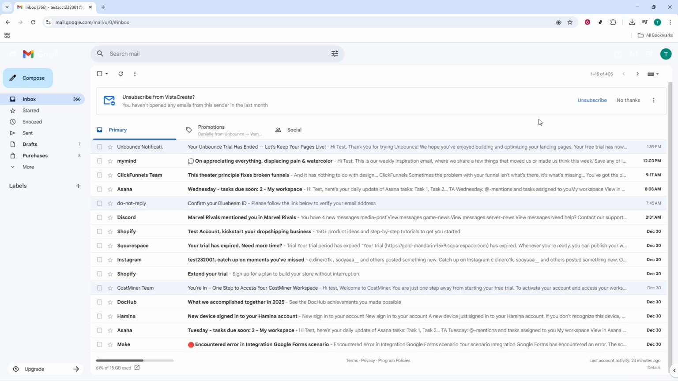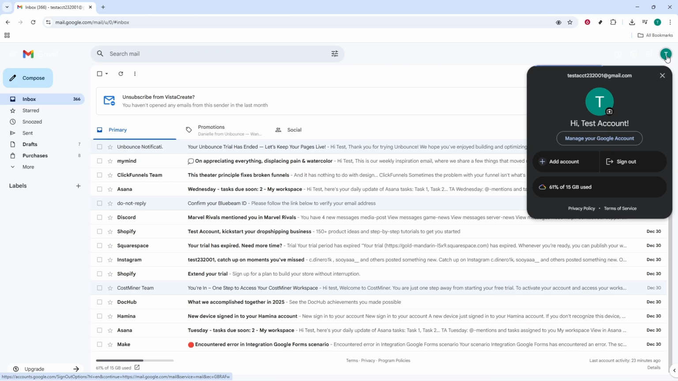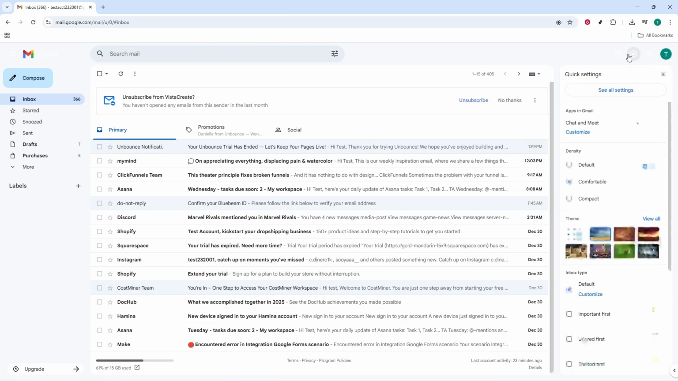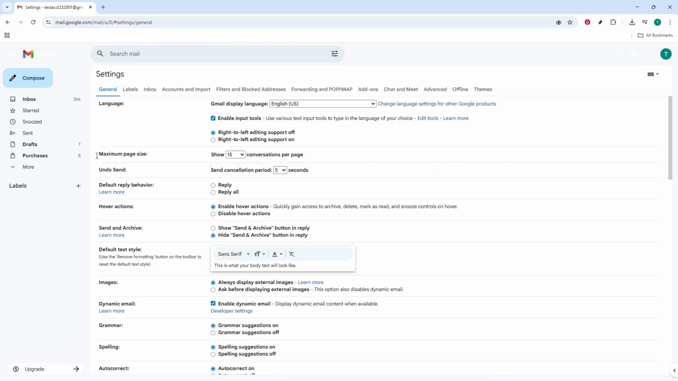Start by opening Gmail in your web browser. Make sure you're signed in to the correct account you want to adjust. In the top right corner of Gmail, you'll see the gear icon for settings. Click that, and in the panel that appears, choose See All Settings. This opens the full settings dashboard, which is where Gmail keeps the options that affect how your inbox behaves.